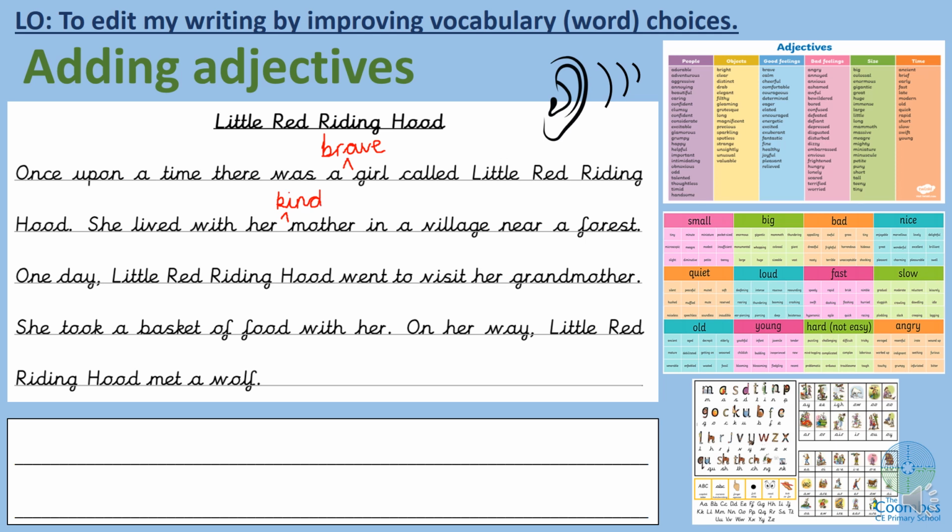She lived with her kind mother in a village. I could describe the village. Was it a big village? Was it gigantic? Or was it tiny? Was it small? I'm going to say it was a small village.